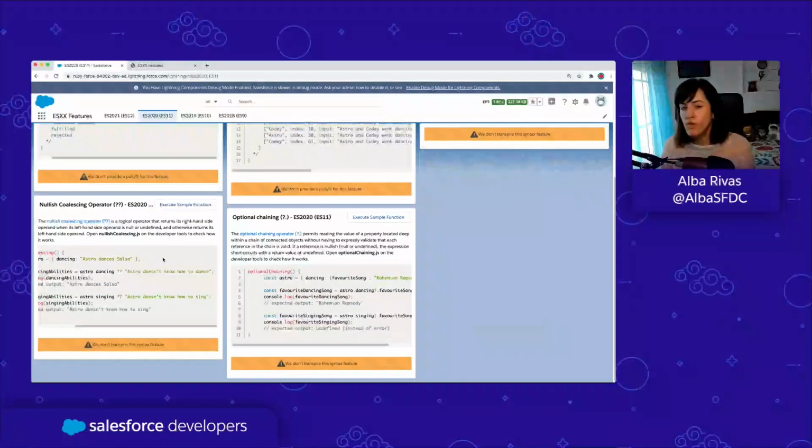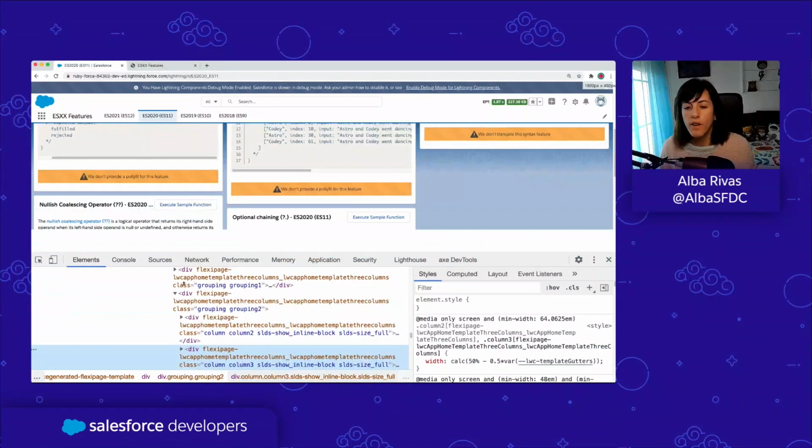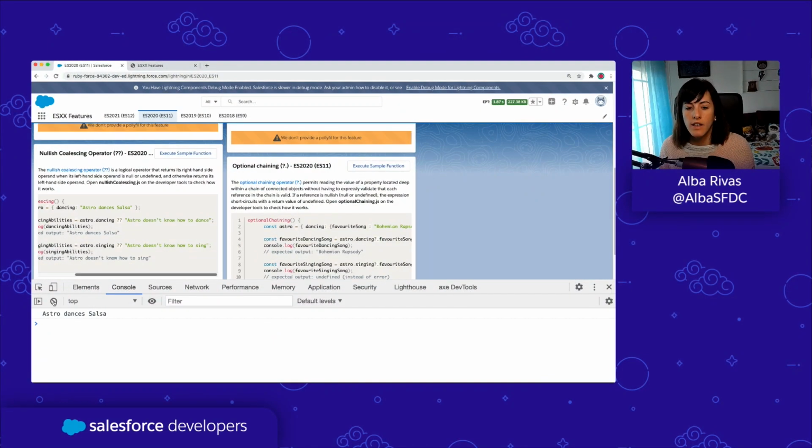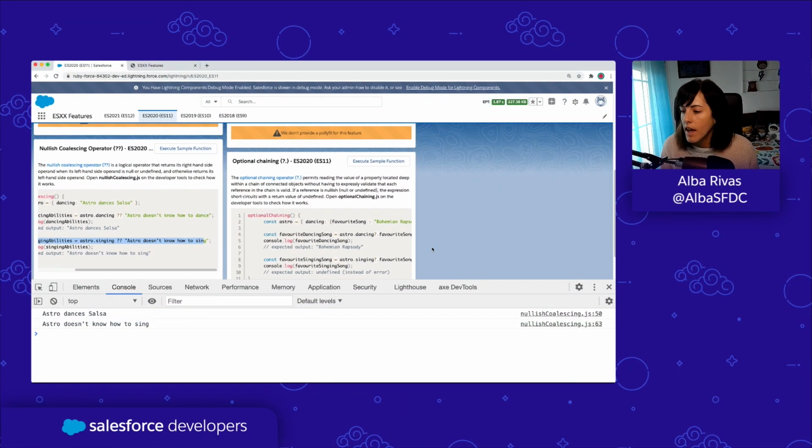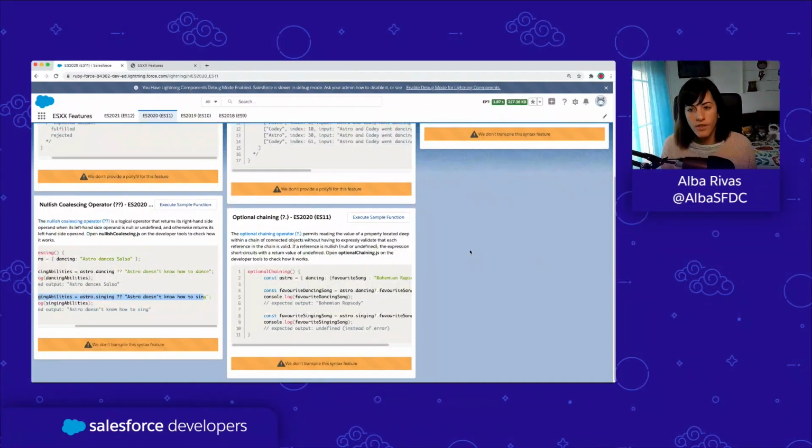So super useful. Let's execute the sample function and see how it looks. And here we have that indeed in the first case the astro dancing is taken from here, and in the second case we take the default value, which is the one on the right hand side of the operator. Very useful. And then the other operator that I'm sure you are going to love is optional chaining.